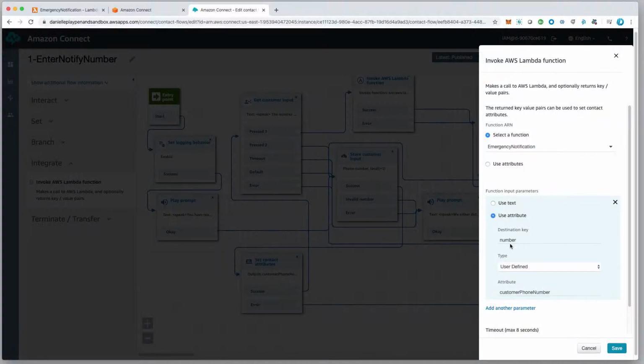And at that point, we're going to say that the Lambda function is expecting a variable called number. That number was user defined. Where did the user definition come from? Well, we created a contact attribute called customer phone number. So working backwards, the number that the caller entered was assigned to a contact attribute called customer phone number. We are now going to apply that to a destination key.